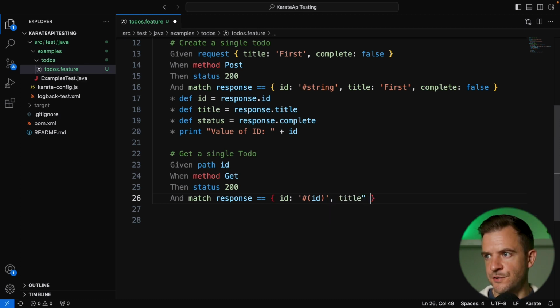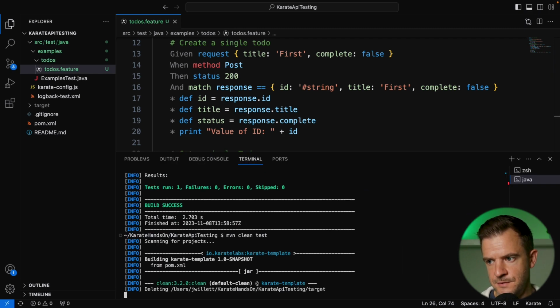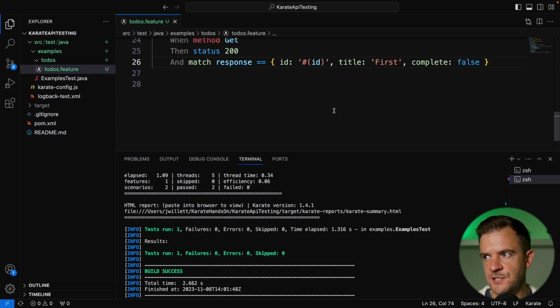We'll also check on the title. Again, that title should be as before, so the title will be first. And the complete status should still be false as well. That looks good. Let's save that. Let's go ahead and execute again. So again, I do Maven clean test and our test has passed successfully.